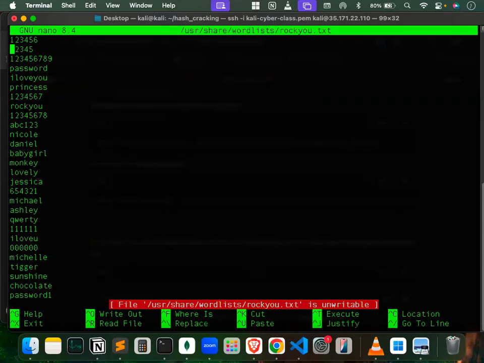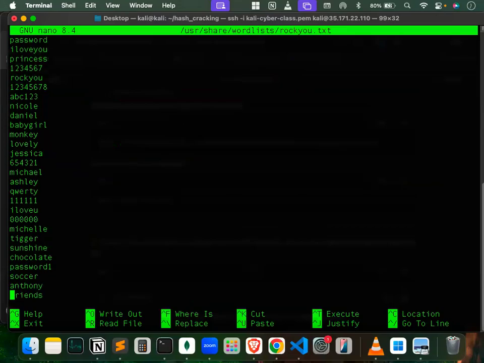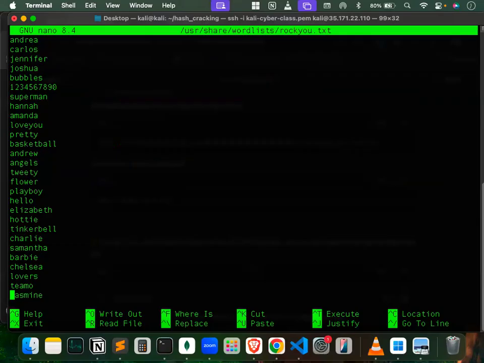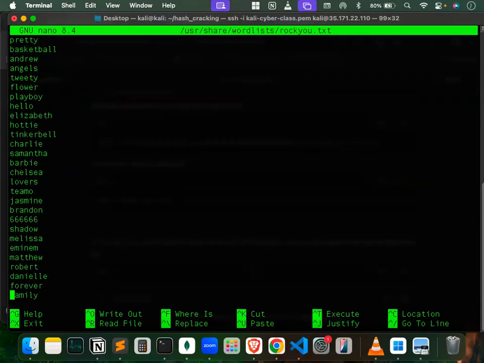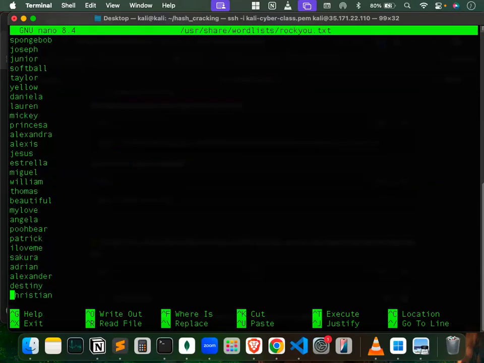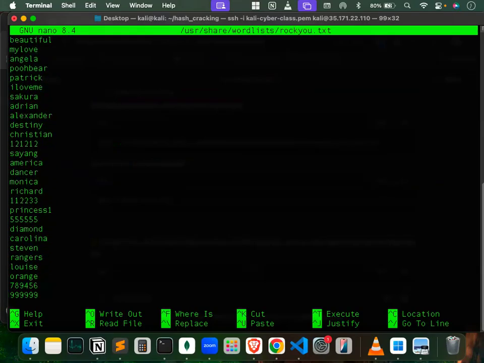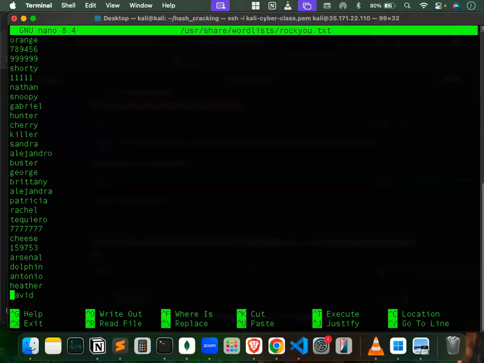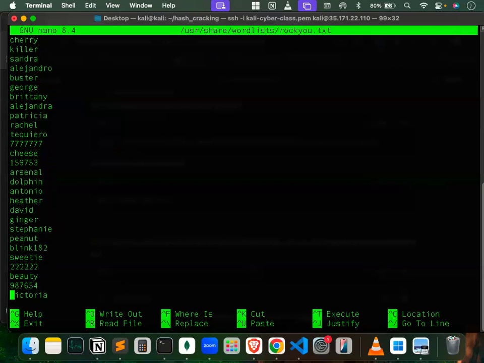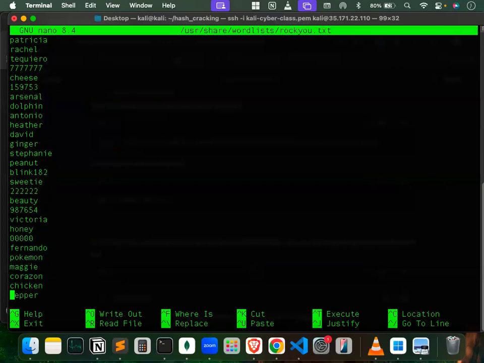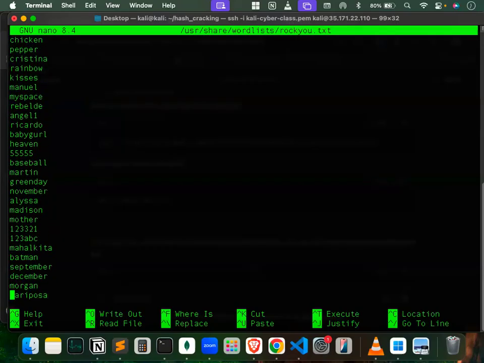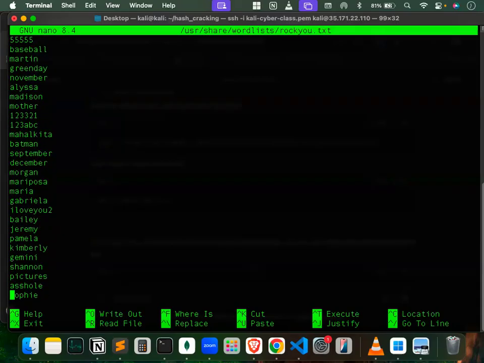Right, so these are the passwords, very common passwords. Mostly English names would be there. Indian names probably less, because this is developed probably in US, UK. So all are, you see, numbers are there. You can see cheese, dolphin, weather, David, ginger, peanut, sweetie, beauty. Mostly English, US, UK probably.